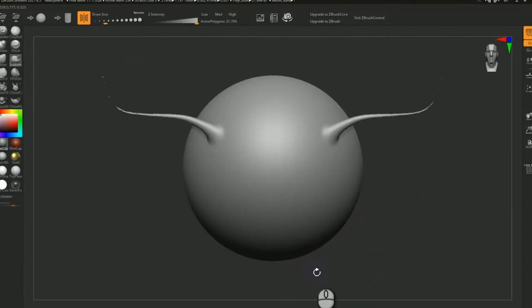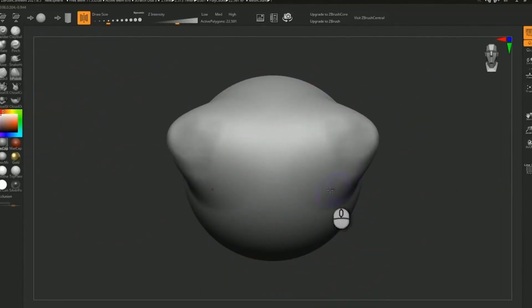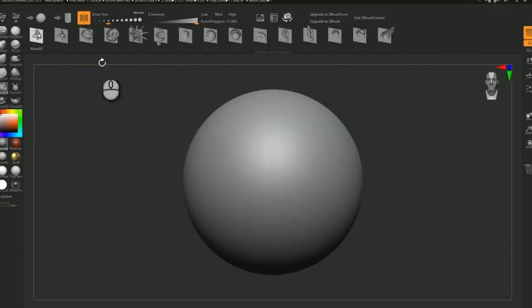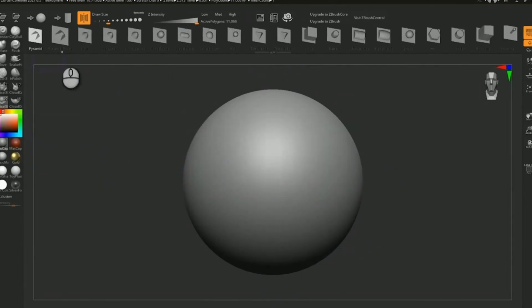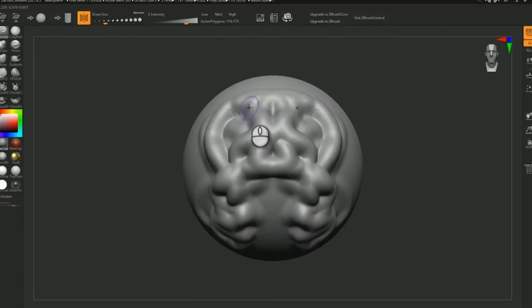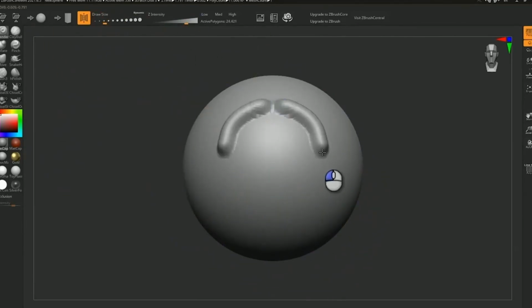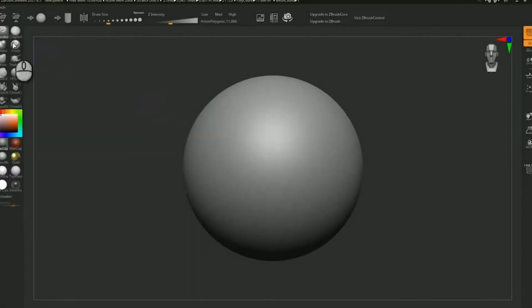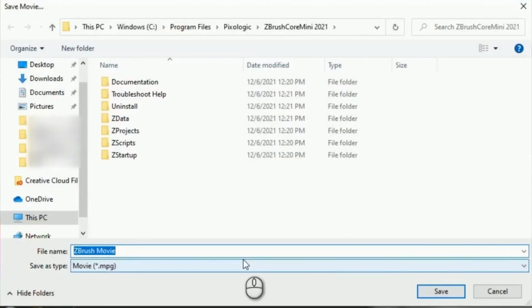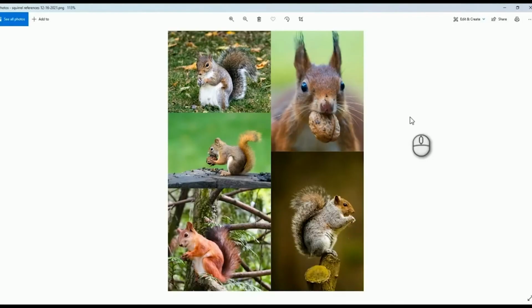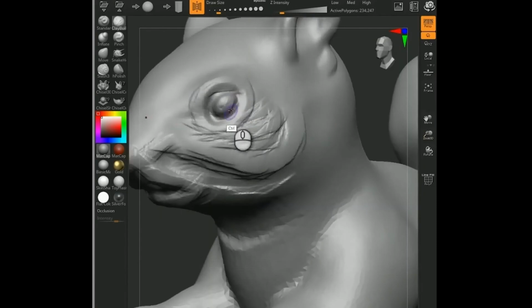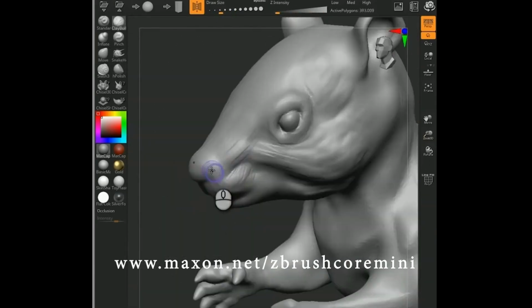With this software, you simply need to use a special brush and other tools to form the necessary model from a piece of clay. There are 8 tools available in the software, and using the tools, you can stretch, smooth, inflate, polish, and perform other actions with the model. The ZBrushCore Mini is available on the ZBrushCore Mini website.